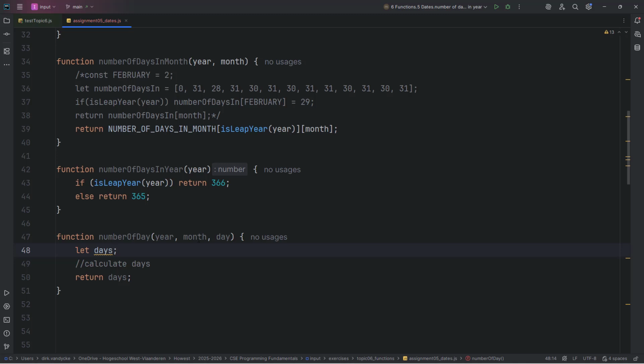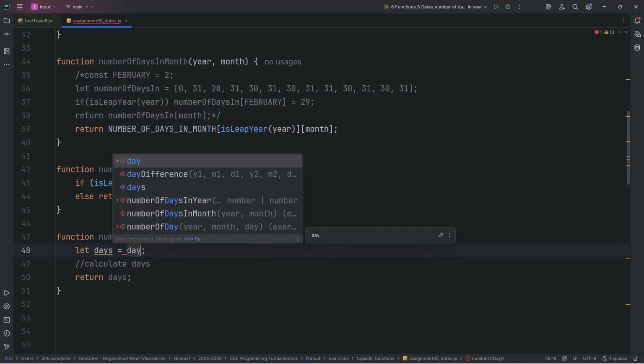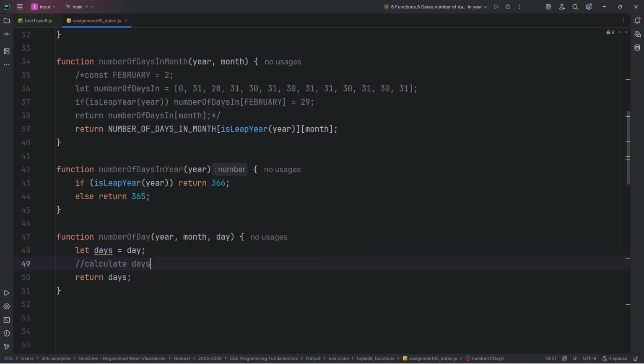Well, first of all, we can initialize days with day, because if I'm, let's say, the 15th of some month, then I will have at least 15 days passed only in this month, and it doesn't matter in which month. So I can initialize the number of days already with day. If day is the 15th of some month, then I have already 15 days, and I only need to keep track of all the days in the months before the month I'm looking at.